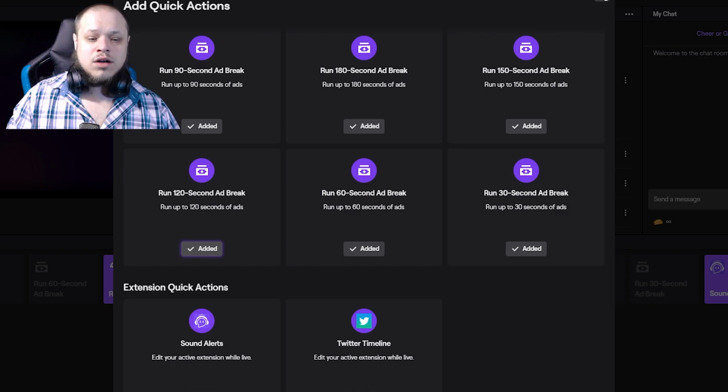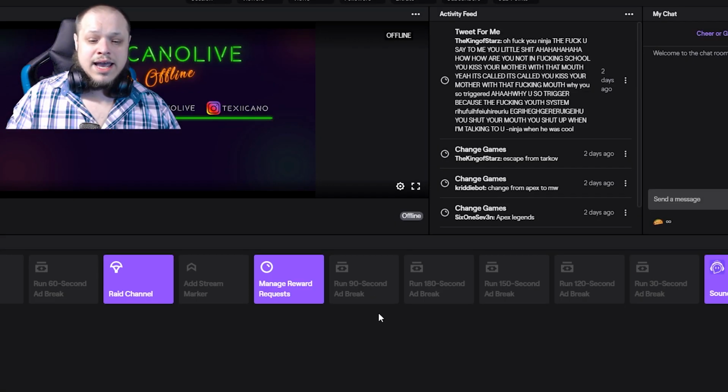I just added the run 120-second ad break, and as you can see, it is right here. Now, these buttons you cannot move. They go in the order that you add them, so keep that in mind.